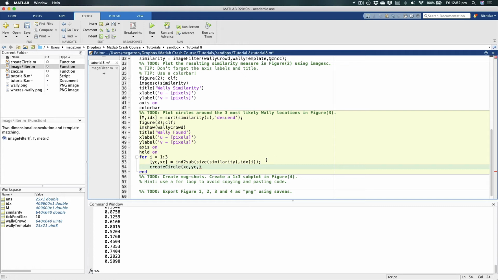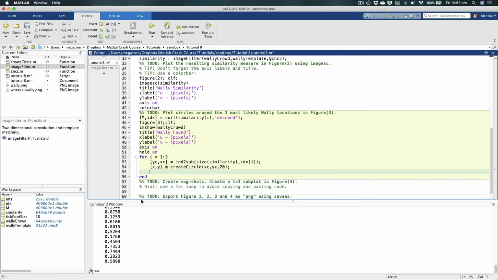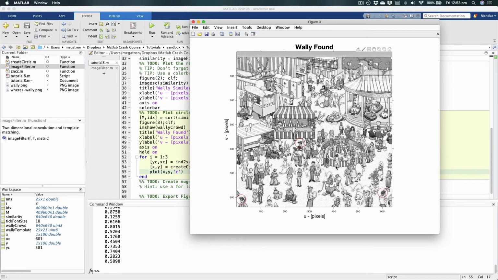Now our template is 25 pixels high and 21 pixels wide. Let's just arbitrarily choose 20 pixels for the radius of our circles. And now we just need to plot our circles. And let's plot them in red. Now if everything has gone to plan, when we hit run now, we should have found Wally. So let's give it a go. Well, there's 3 circles there. It looks like this one's probably Wally.